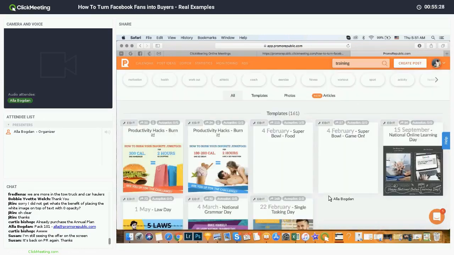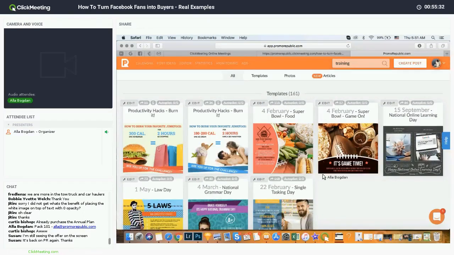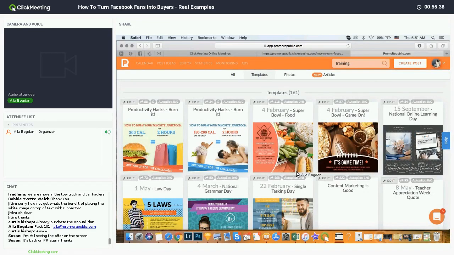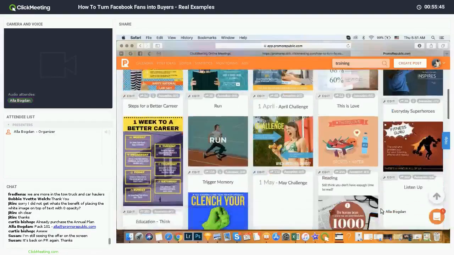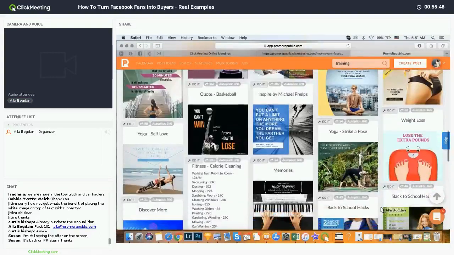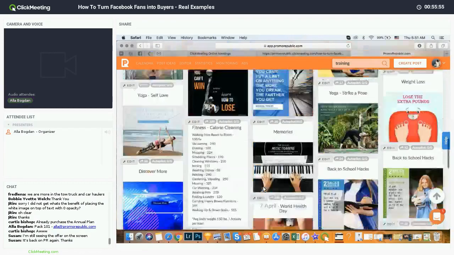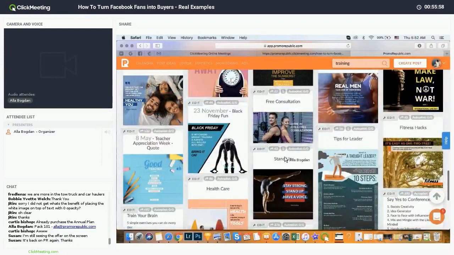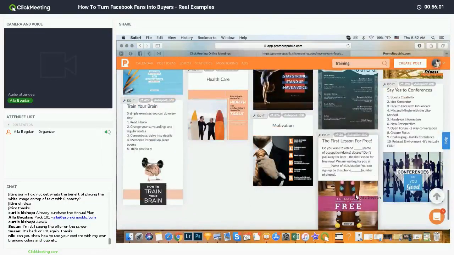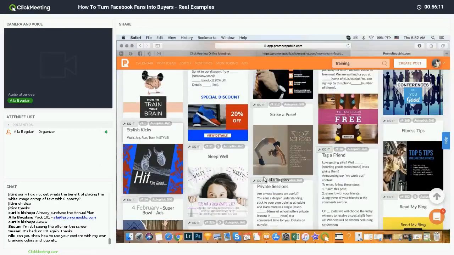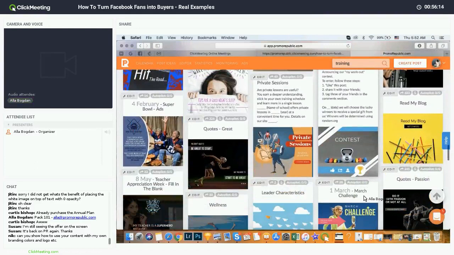Okay, let's see what we have for training. 161 templates for now. The number of the templates will be much higher next week. So here we go. Run, challenge, sport, yoga, be smart, rewards, free classes, free consultations, stand up, fitness hacks, train your brain, healthcare, first lesson for free, strike a pose, stylish kicks, tag a friend, contest, quotes.